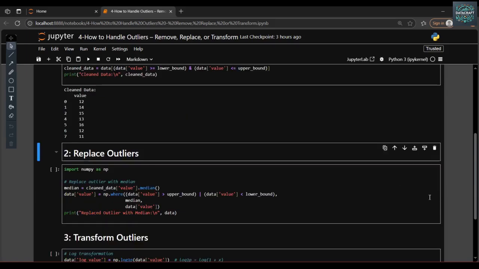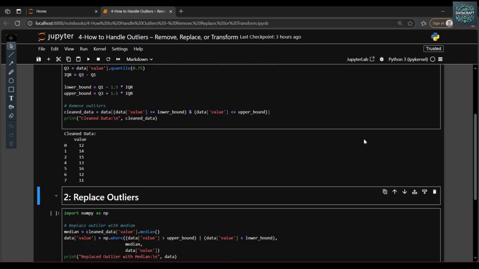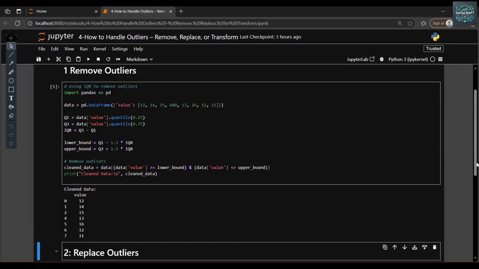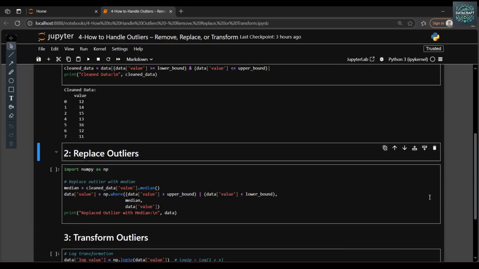For the second method, we are going to use the mean, median or mode, but in this particular case I am going to use the median. If your data set is small, removing the data might not be a good idea, you know that, right? Here it is just the 600 that we removed. The rest of the values are intact and meaningful. So this is the first approach to remove the outlier.